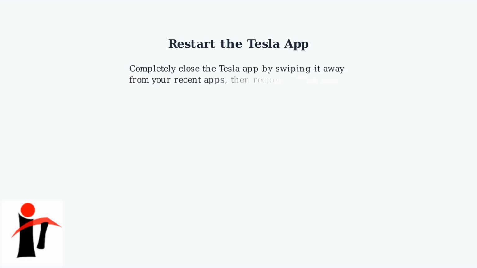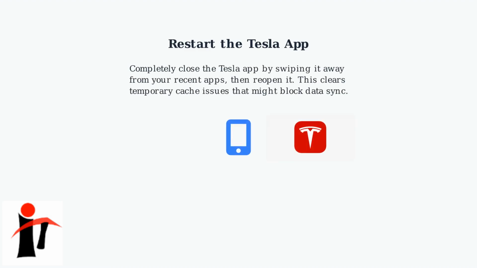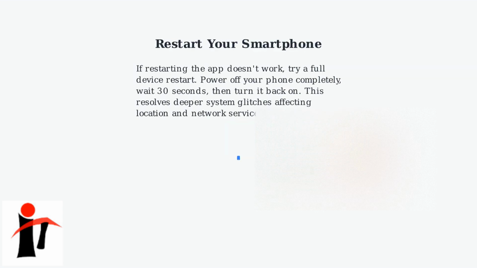Sometimes, a simple restart is all it takes. Start by completely closing the Tesla app. Swipe it away from your recent apps on your smartphone, then reopen it. This action clears temporary cache and memory issues that might prevent the app from syncing properly with your vehicle's charging data. If the app restart doesn't resolve the issue, proceed to restart your smartphone.